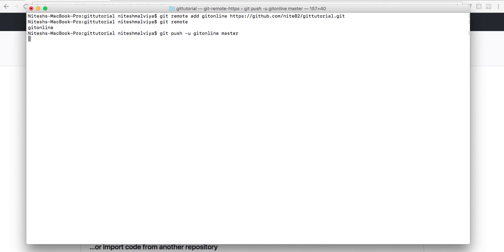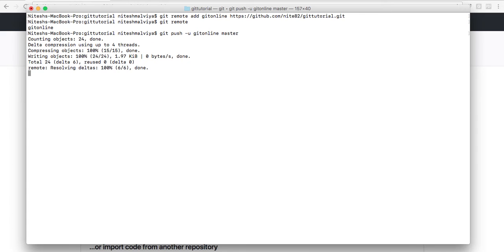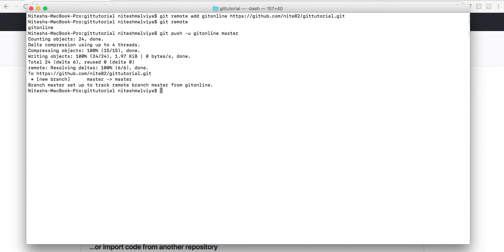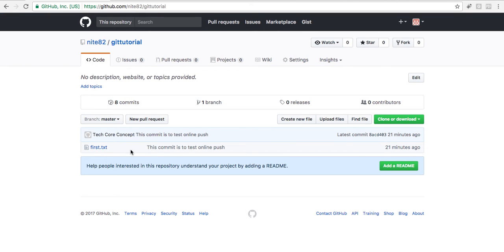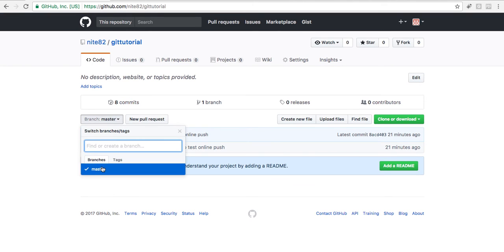in your case, if you are doing it the first time, it will ask you for the password, but in my case I have already tried this and entered the password, so it's not asking me the password. Okay, so it's done. If I go here and click on the code again, now you can see that the file is here, and right now it only has the master branch.